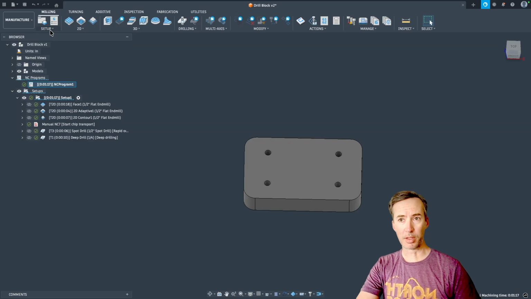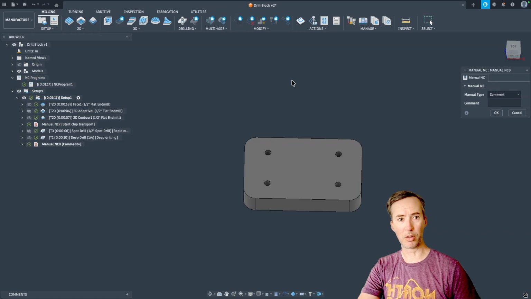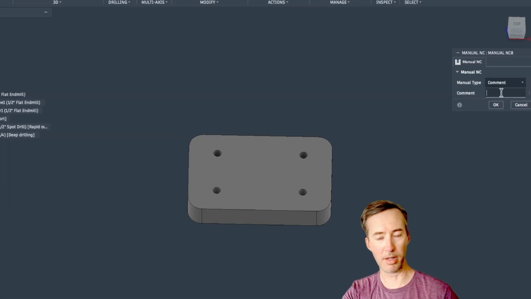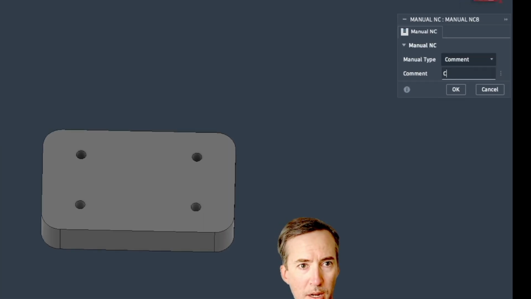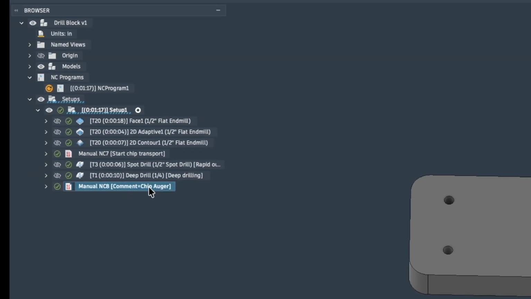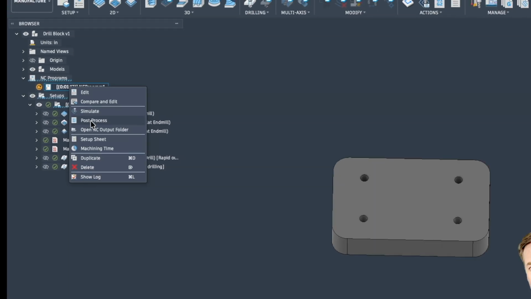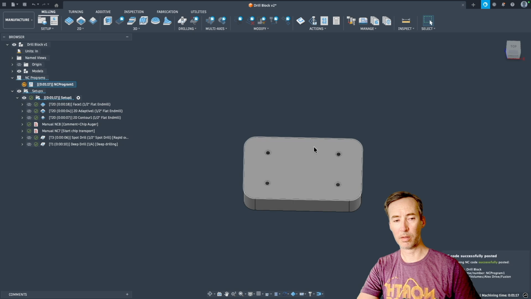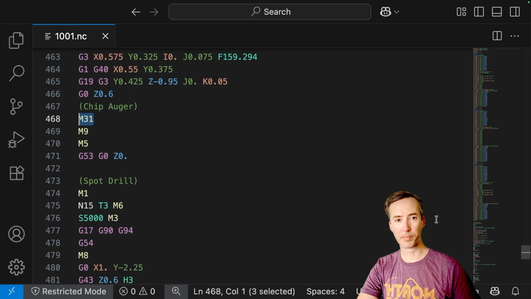If I didn't know that M31 was chip transport, or I wanted to let the operator know, I can do another manual NC with a comment, and I can say chip auger, and I'll put that right in front of chip transport. Post this again. Now it says chip auger right before this.